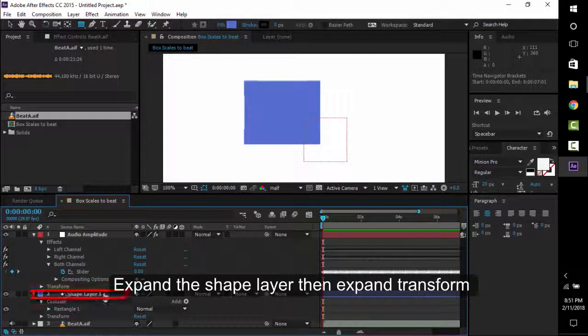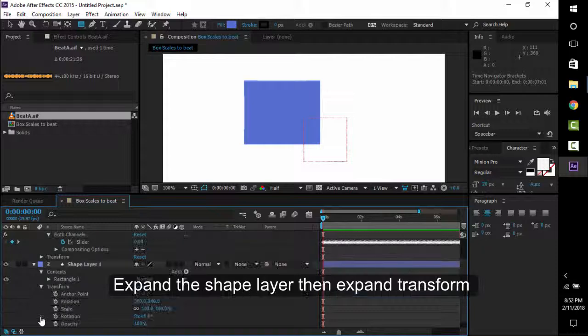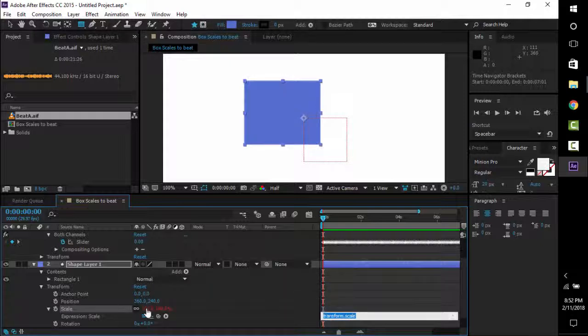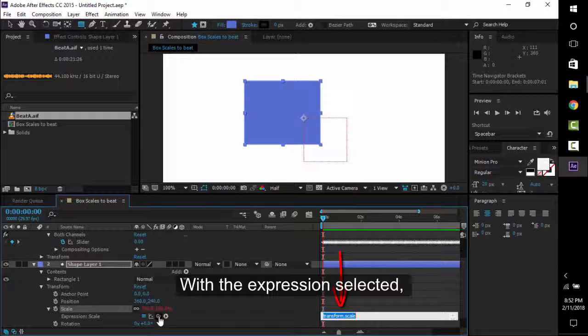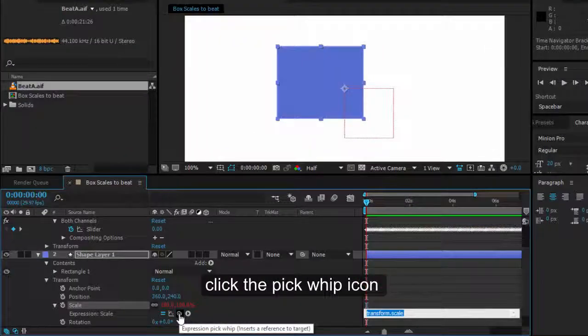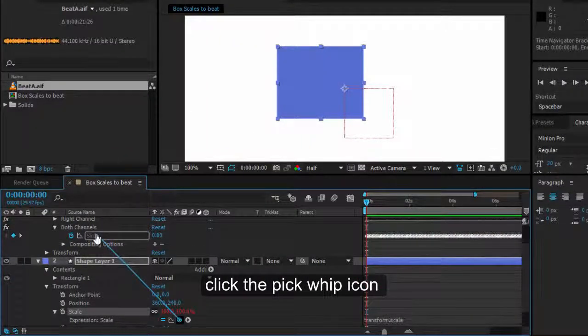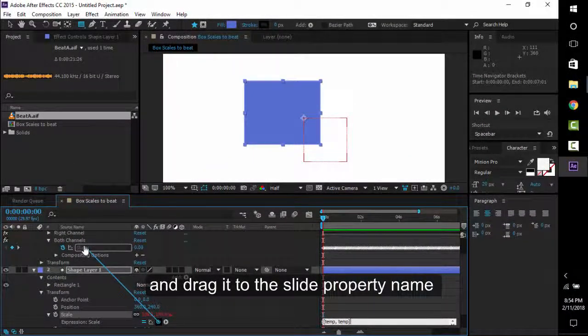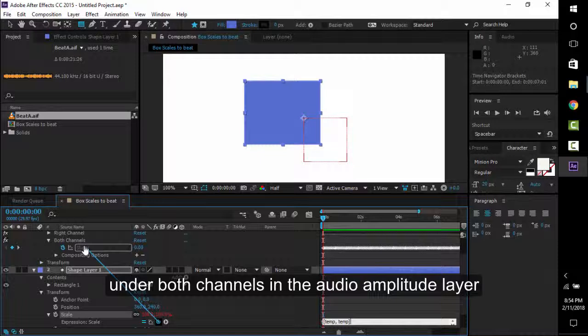Expand the shape layer. Then expand transform. Alt-click the scale stopwatch to add an expression. With the expression selected, click the pick whip icon and drag it to the slider property name under both channels category in the audio amplitude layer.